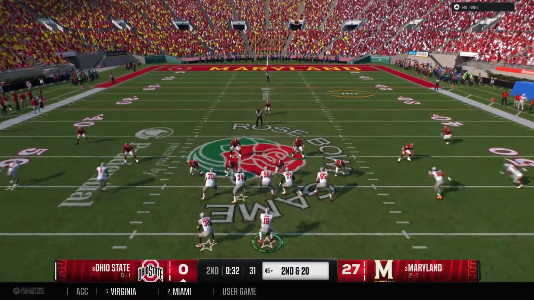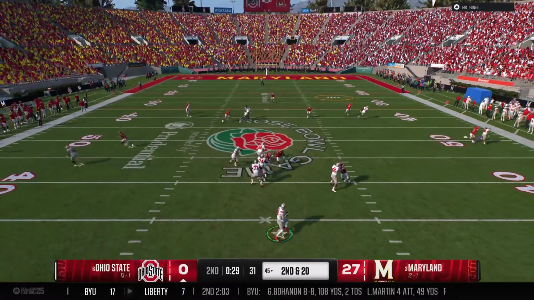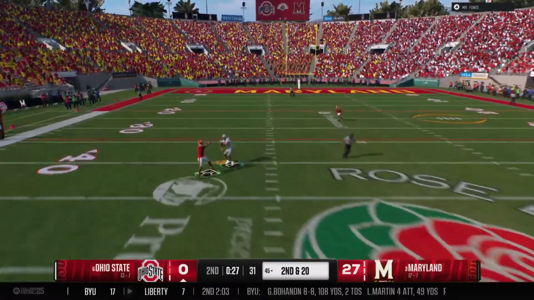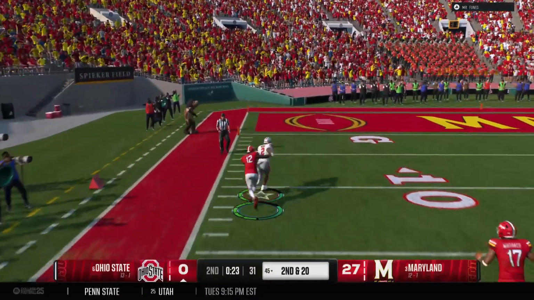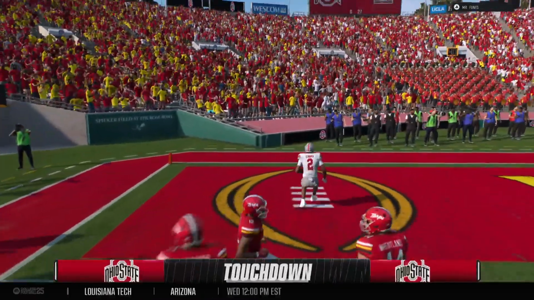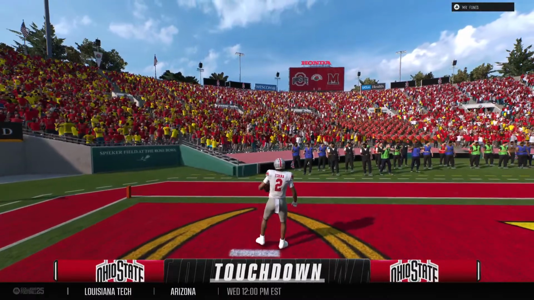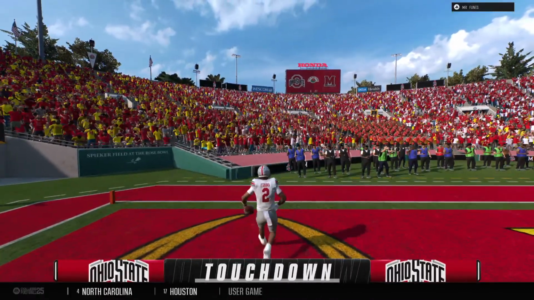Second down coming up. Here's the snap. Offense looking to throw the ball. Fires it to the wideout. He's got it for a big gain. Gets some space around the 30. They can't slow him down. They're not going to get him. He's in. Touchdown, Ohio State.